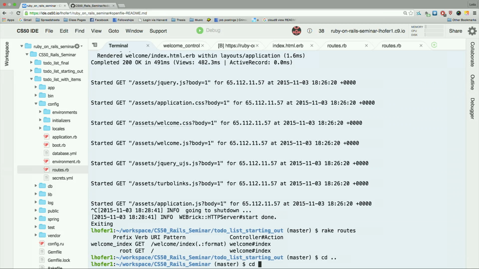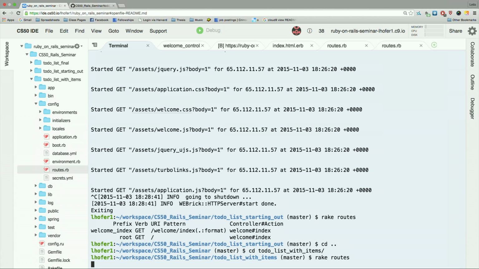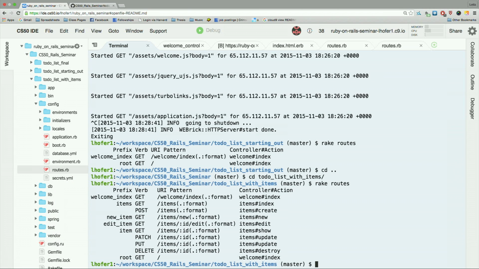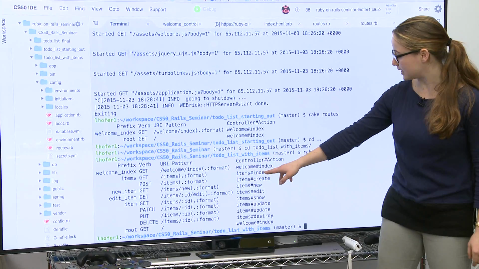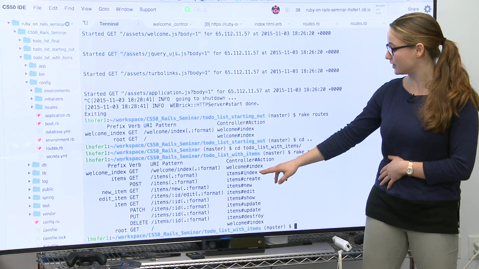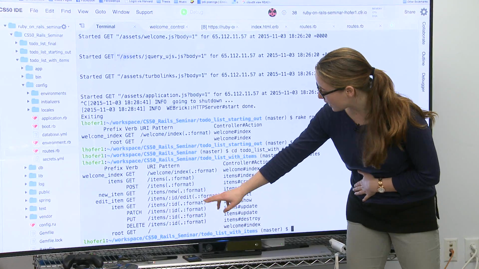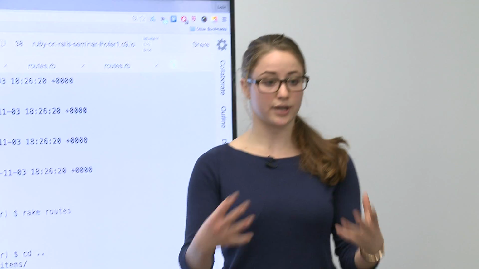Now if we go to our new app that has items in it, the app with items, and run rake routes again, to show us all the available routes that the user can type in, we now have a bunch more. And all we've done is add those couple of lines in our routes. Now we can go to items/items from our root, and we'll trigger the index action in the items controller. We have new, we have edit, we have delete. So this has created a bunch of available routes.